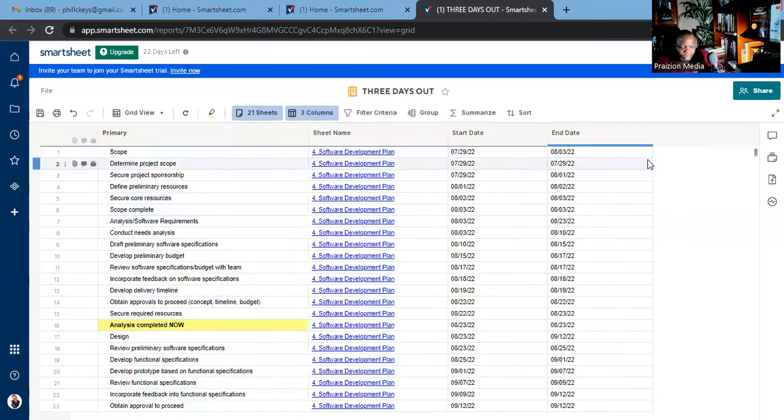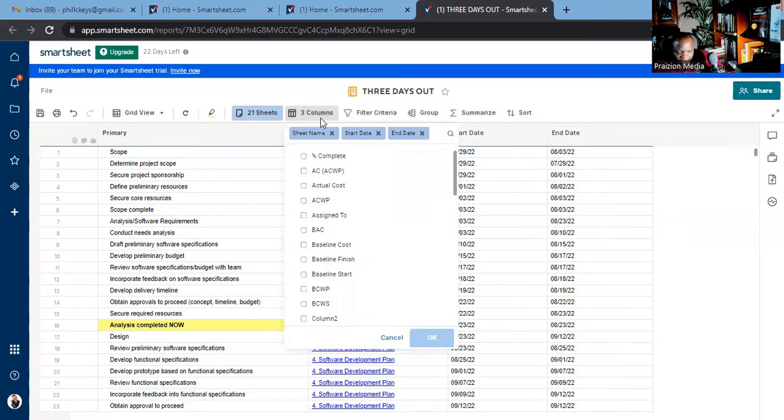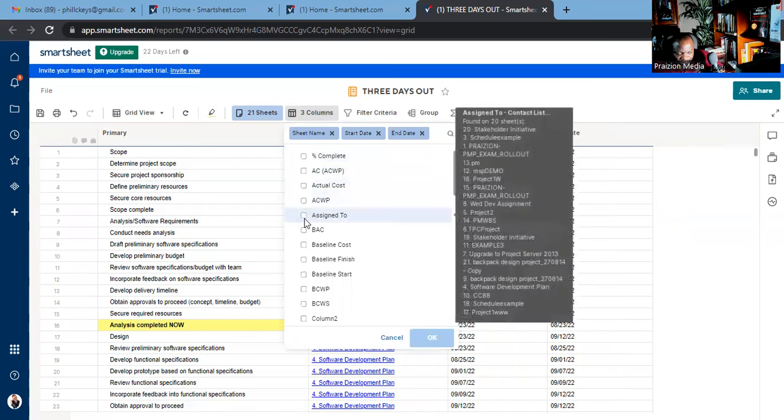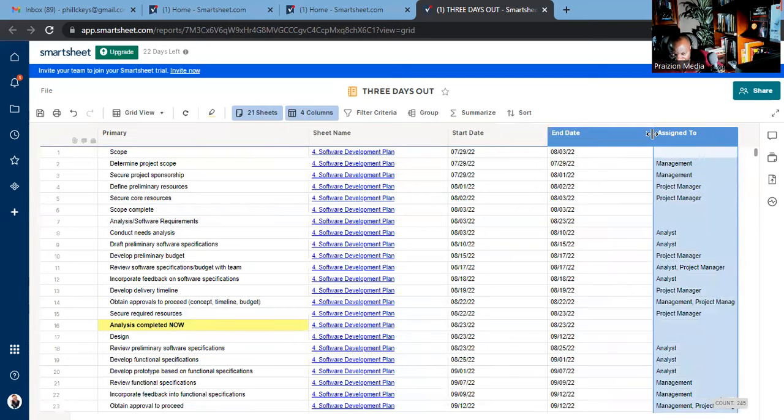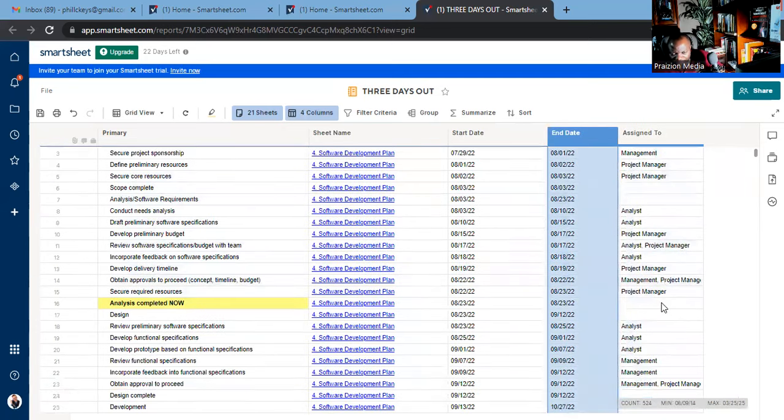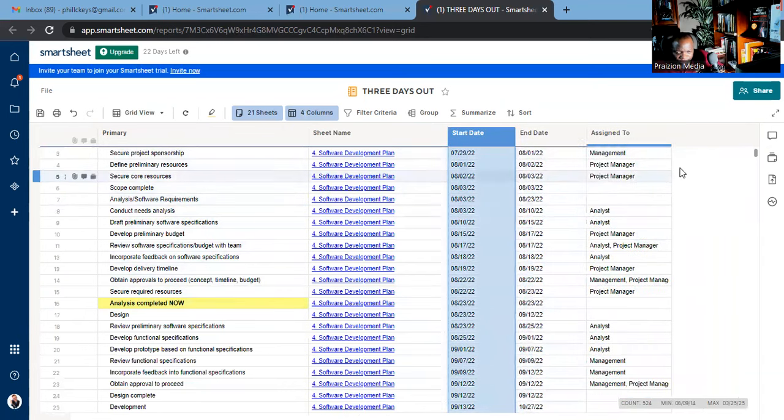So I'm going to create a report now. Remember, I called it the 3 days out report. So what I'm going to do first is make sure I've got all the fields that I want to see. I might want other fields, like if I hit column, I want to see assigned to. So let's say, okay, now I can see who this is assigned to. And that's an important one for me to add in my unique case of creating this report.